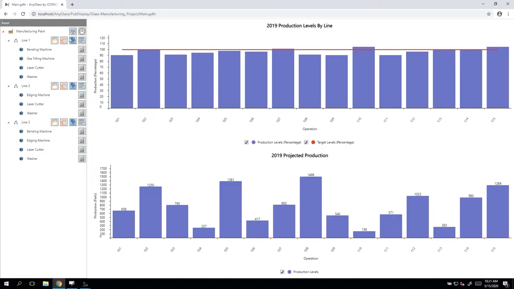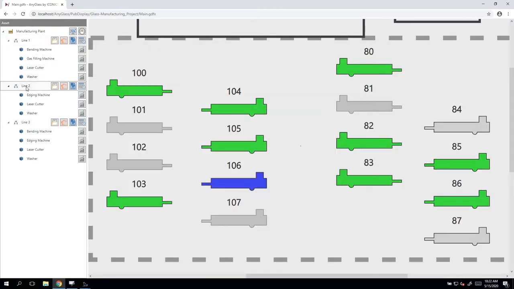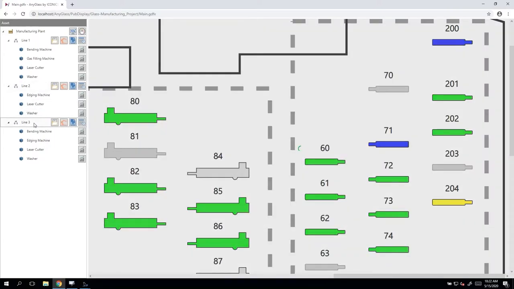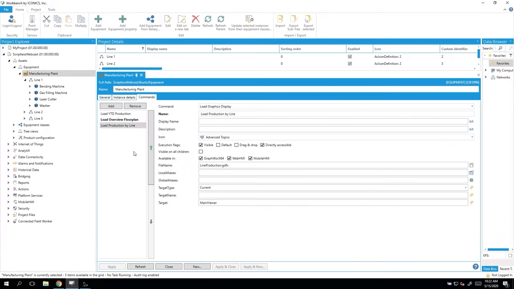Now you might notice how all of the lines and all of the machines here have the same set of icons. All the lines have the same set and all of the machines have the same set. This is because each line shares an equipment class and each machine shares an equipment class. Equipment classes are templates for assets, and we can define commands on those templates. So even though every asset has the same command, they can do slightly different things. For instance, as I showed earlier, when we select a line, it zooms in to the particular point on that display specific to that line. Let's go back to Workbench and look at how commands are configured with parameters to customize them for each asset.